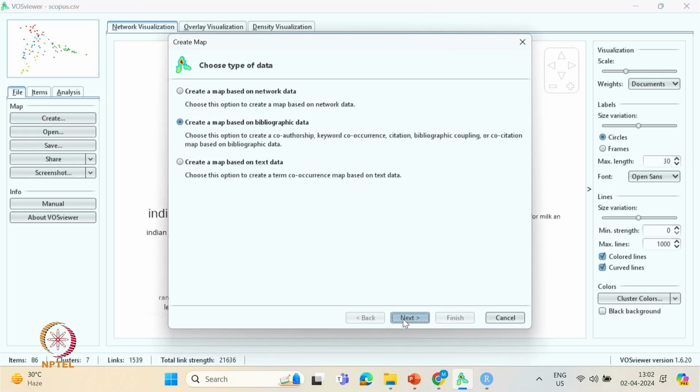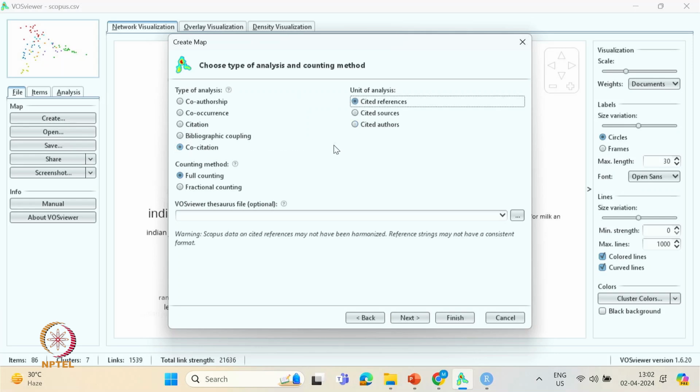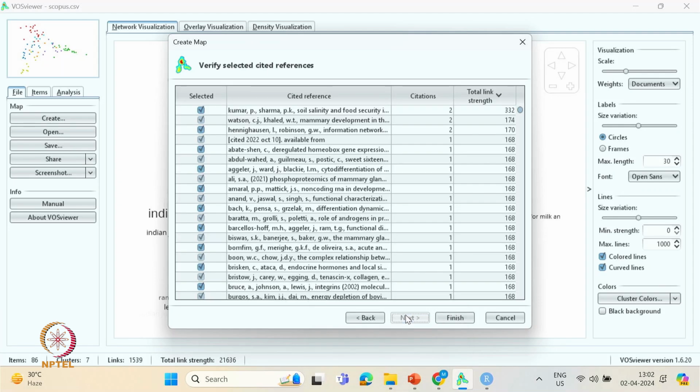Finally, we also have the co-citation network. We can create co-citation networks using the cited references, cited authors and also the cited sources. Let's look at how we can analyze the co-citation by the cited references. Here we can put a minimum number of documents, 2 or 3. We have the cited references of one, and we are going to put the next here.